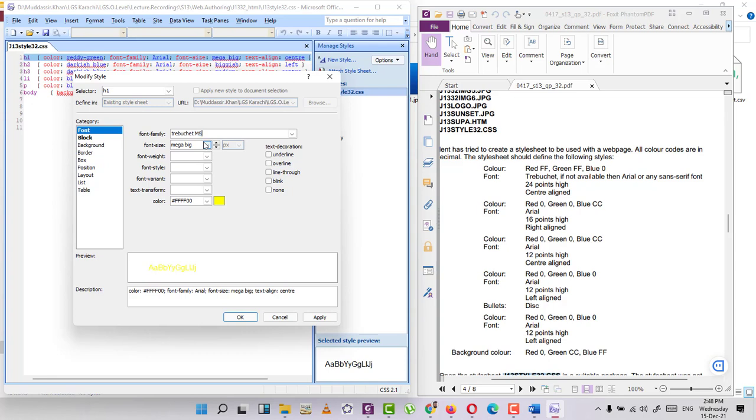Just cut it, and after then, whatever is not available, then sans serif. Type sans serif, Control V and comma. In my previous paper I told you to use double quotation marks with the first and second options, and the last option should remain without quotation marks. If you do not put in double quotations, even then it works, so you do not need to worry about it. Font size is 24 points high, so just write 24 and change this px to point.